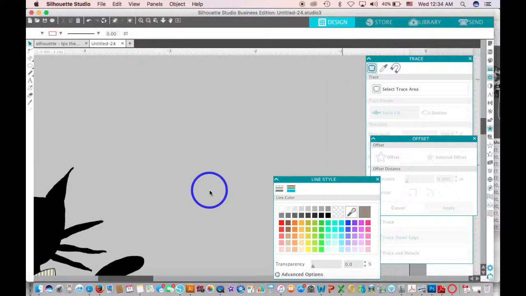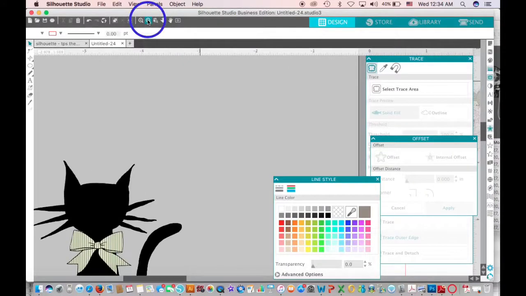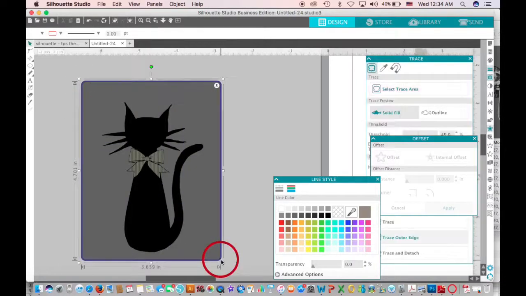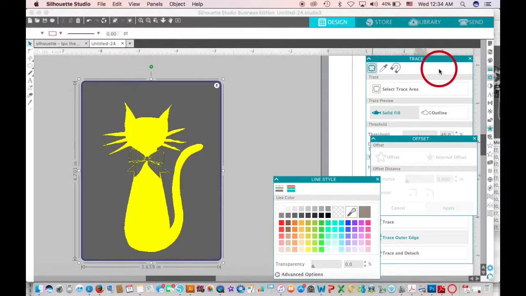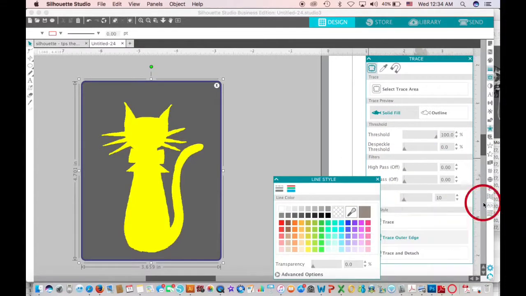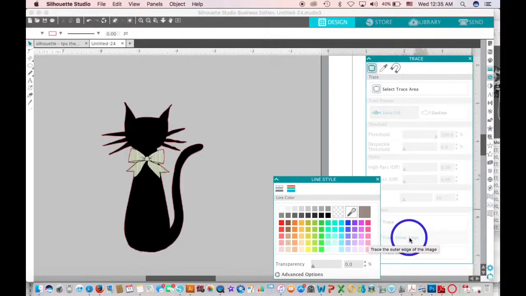So now I'm going to position my mat so that it's in your viewing area. This is not how I would normally work, but for the purposes of this tutorial, that's what I'm choosing to do. I'm selecting the trace, select trace area, highlight your image, and then move your threshold up to 100 and select the trace outer edge. Once you have that, the next step would be to change that line color from red to blue.